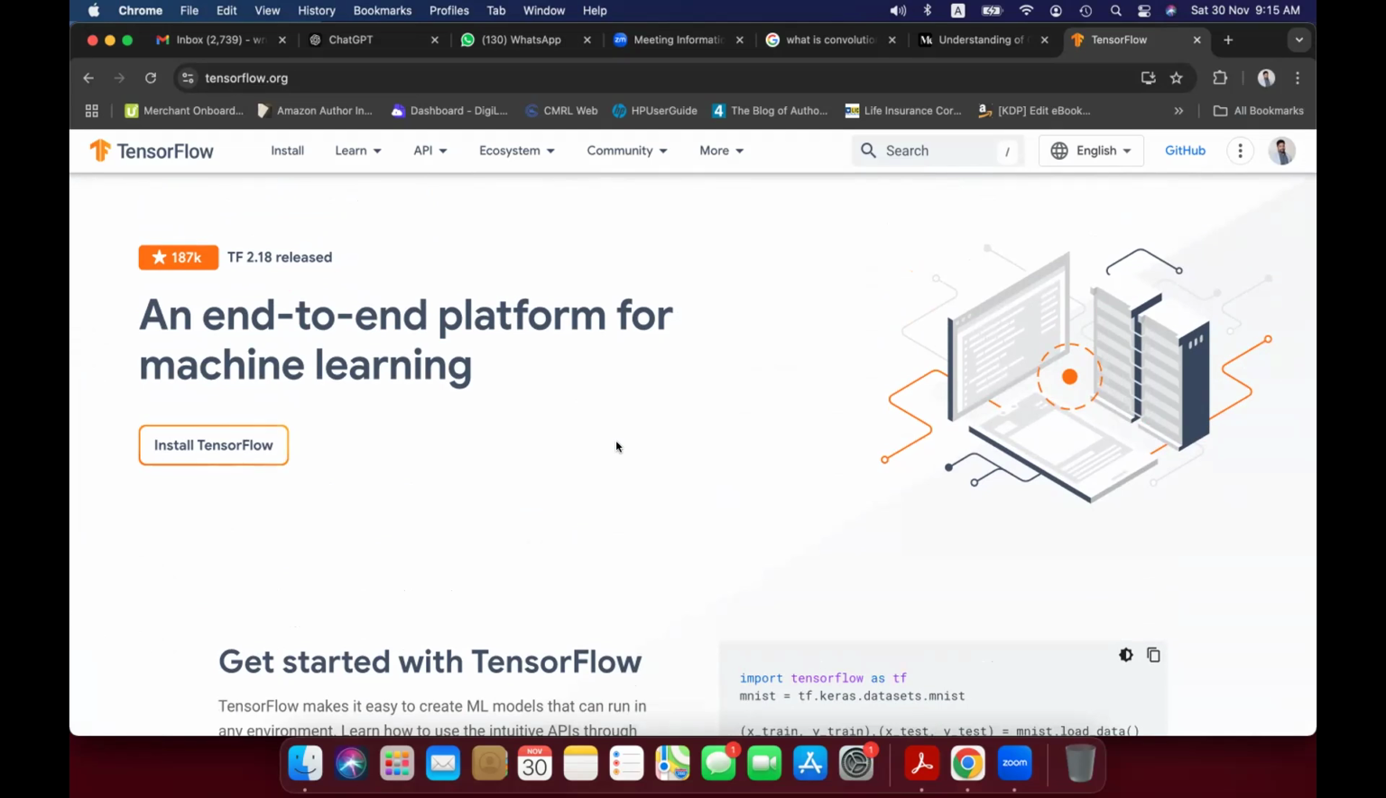TensorFlow. As I discussed last class, it is a framework. It is not exactly like a library that we used to follow in the basic machine learning process. This framework gives you more flexibility so that you can create your mobile application using this TensorFlow model, and also your web application. So that is also possible.